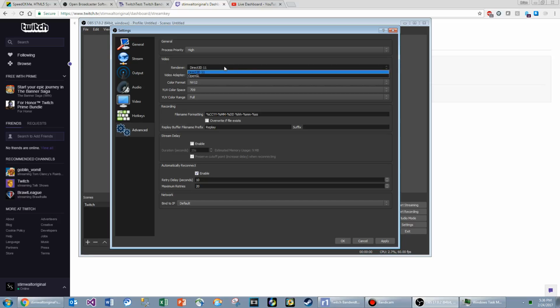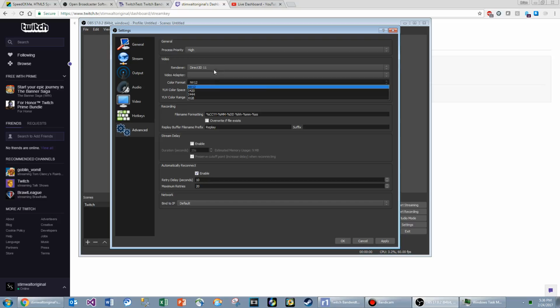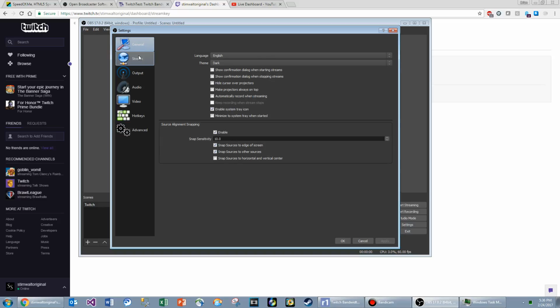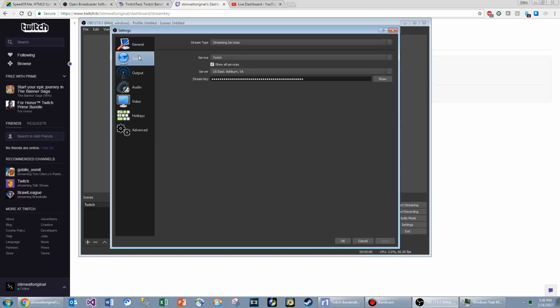Make sure it's set to Direct3D 11, color format NV12, do a 709 color space, and do a full color range. No reason to cheap out on the color. All right, so that's pretty much what I would recommend you do if you have a powerful GPU, and if you're streaming to Twitch.